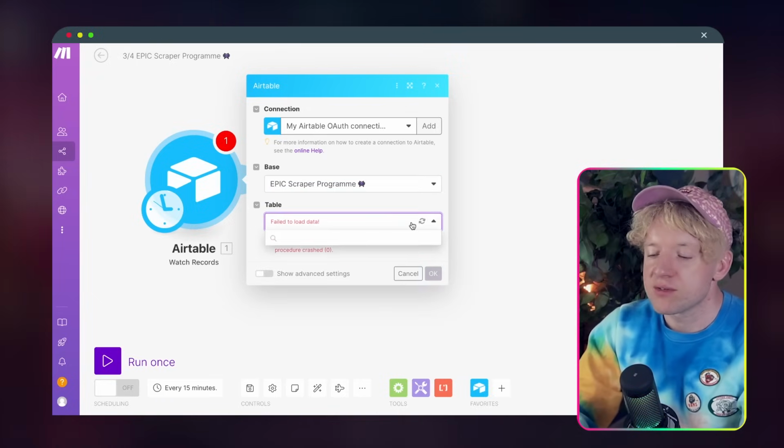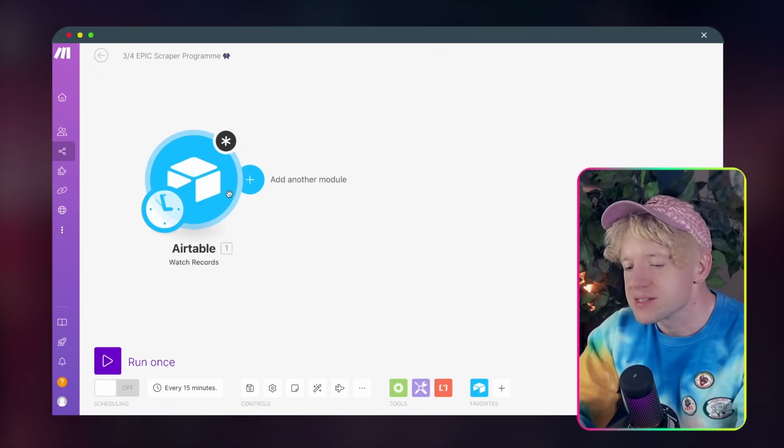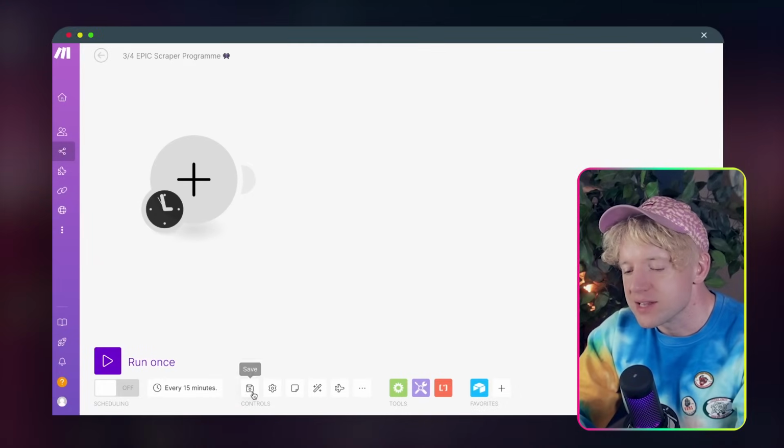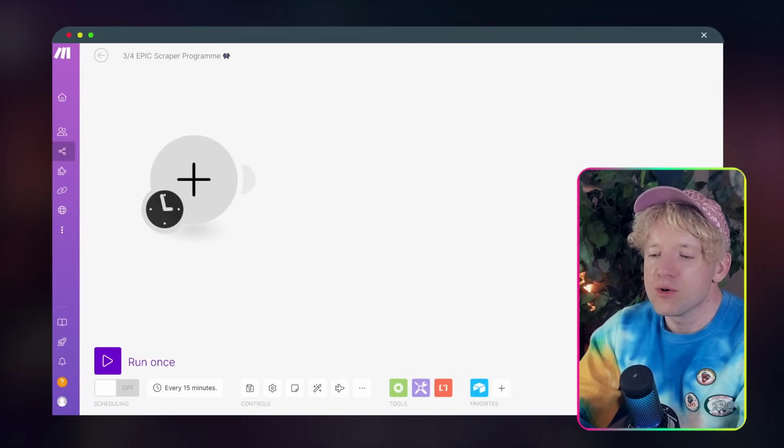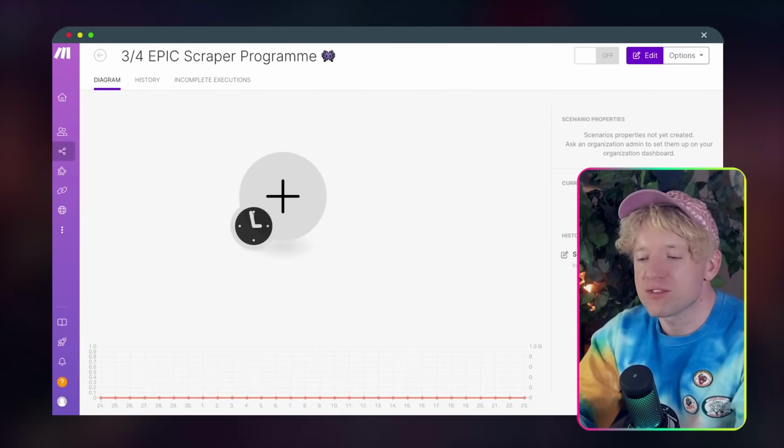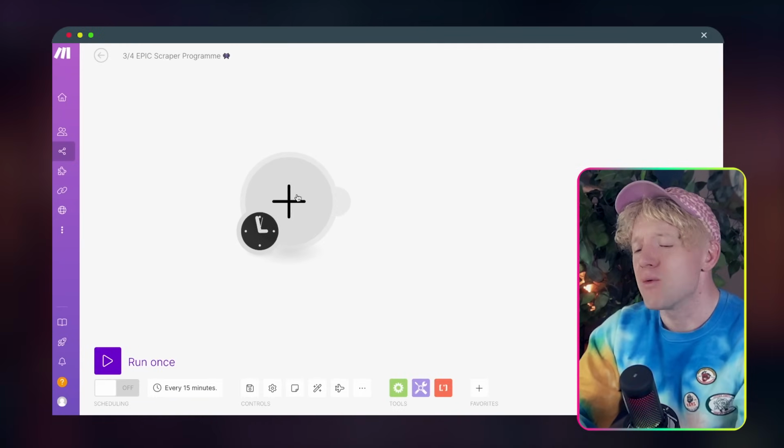Wow, look at this. Failed to load data. That is not very nice. I don't like that it's failed to load data. Let's delete it. Let's save it. There's some rule that like 60% of every problem is solved by refreshing the page or resetting the laptop. I wish it wasn't the case.